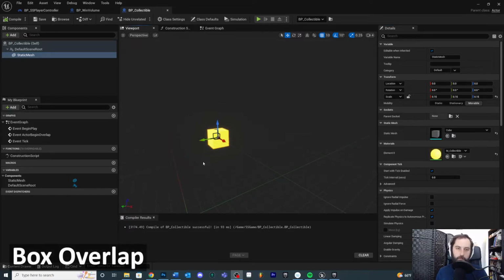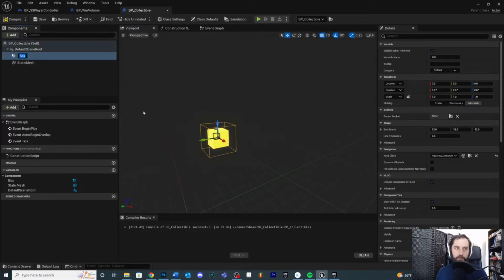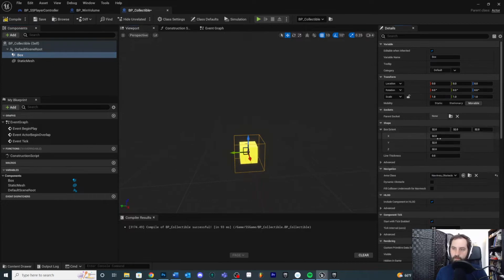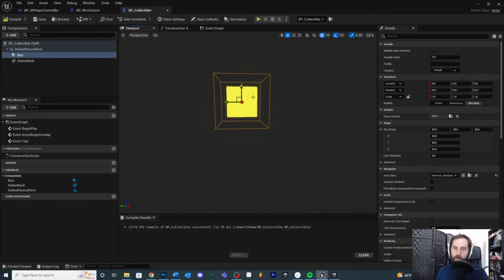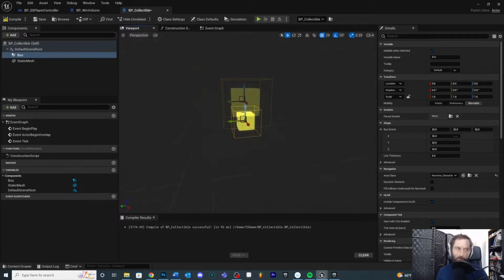So let's create a box overlap for our collectible. Now, if you come up here and type add and type in box collision, you can actually make this as big as you want. I actually like that default that it made, but if you wanted to resize it, I would come over here into box extent and just resize that however you like. One thing I would recommend is to make it slightly bigger than the box mesh itself, or whatever your mesh is, because you don't want the player to feel like they have to perfectly touch it. You want it to have a little bit of padding so that they can be in the rough vicinity and it would still collect. So I would recommend doing that.